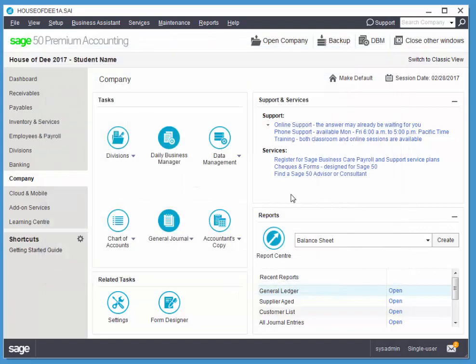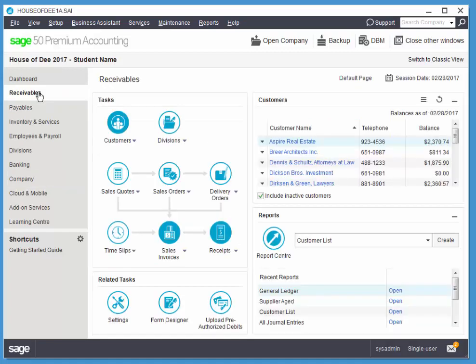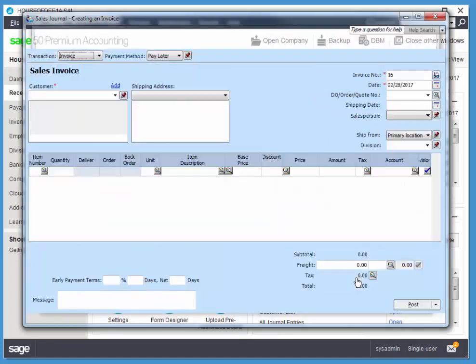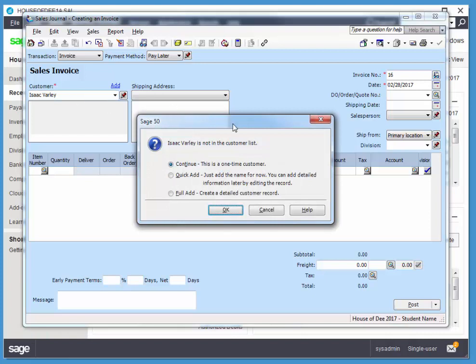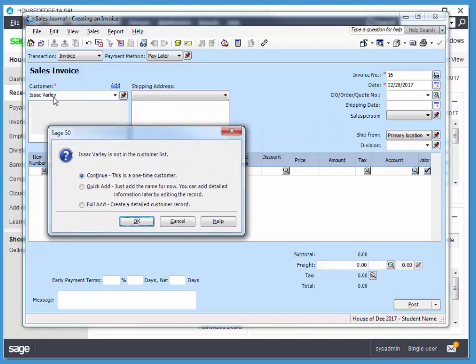So let's quickly take a look at a transaction for each of those. So I'll go to receivables. I'll create an invoice. This is for a one-time customer. So as we saw in level 1, one-time customers can only use cash or check, but now that we have credit cards, they can also use credit cards.